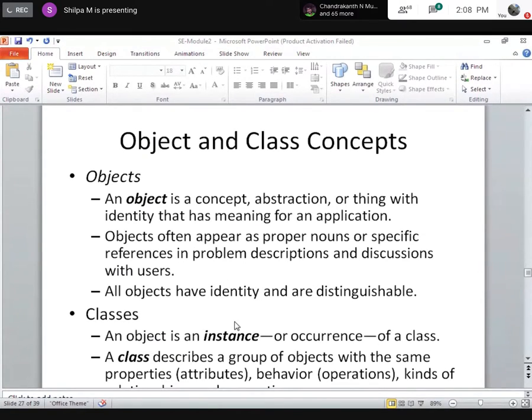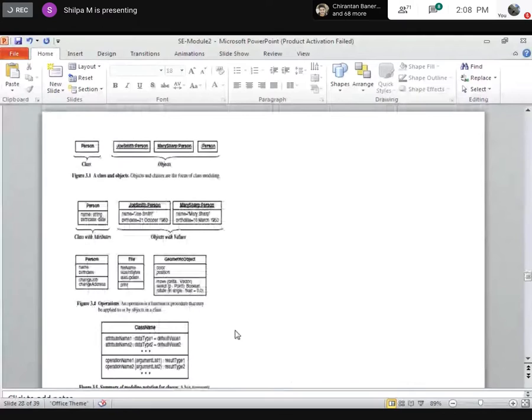So all objects have an identity and are distinguishable. Okay, a group of related objects can be grouped together to form a class. So we say an object is nothing but an instance of a class. Next thing we studied about, how can we represent these using models.